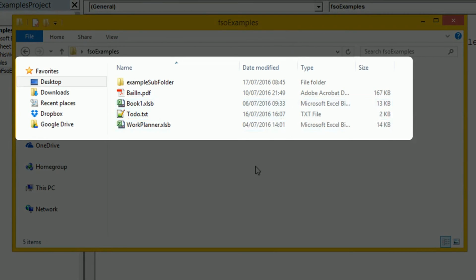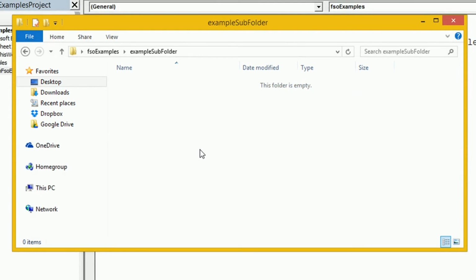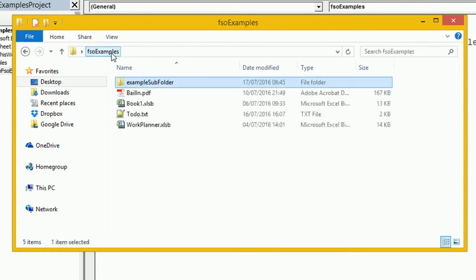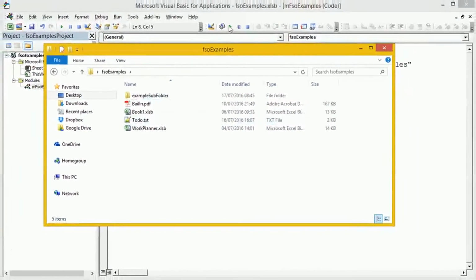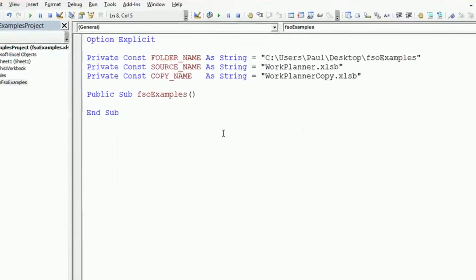We can see here I've just created a folder on my desktop. I've just dropped in a number of files. There's a PDF, a couple of spreadsheets and a .txt file, and I've also created a subfolder which is at the moment empty. So all of our work over the next few lectures is going to be within this folder, within this structure. Let's go back to our code.